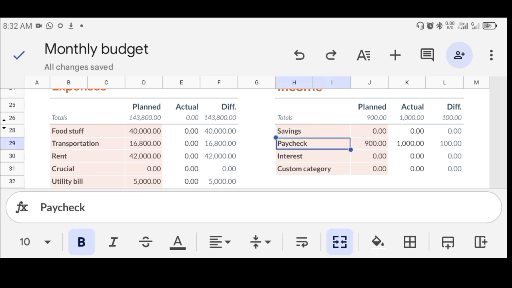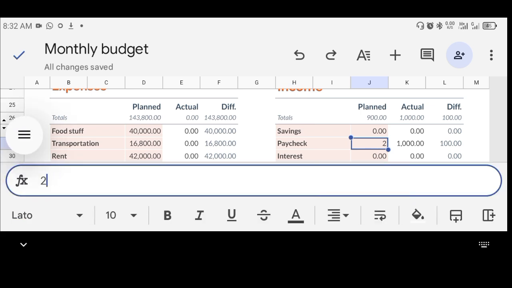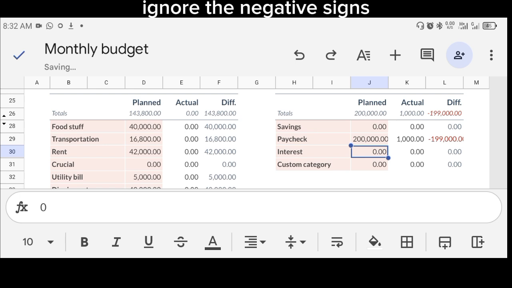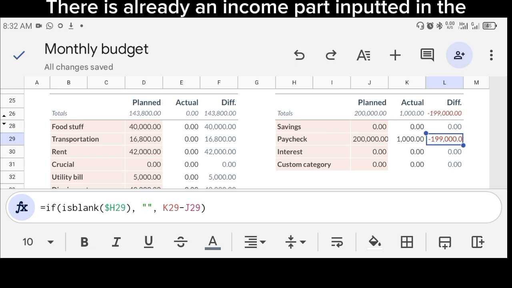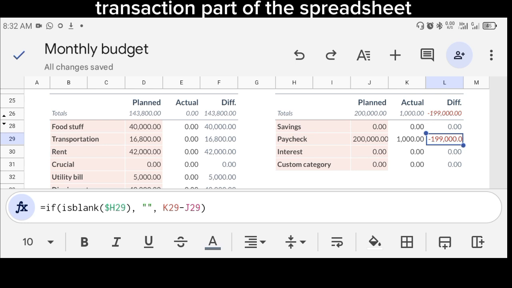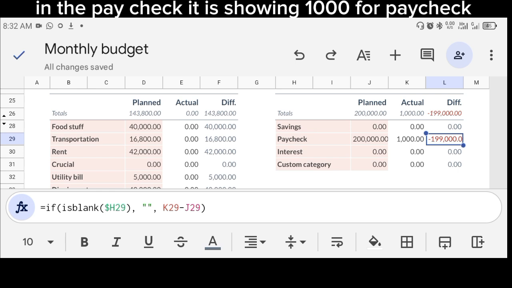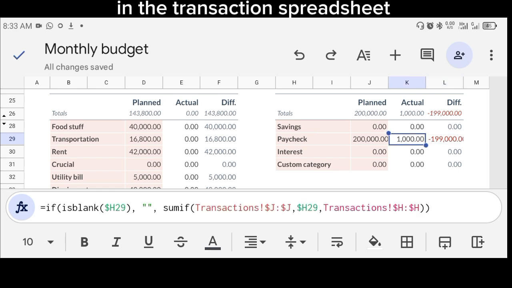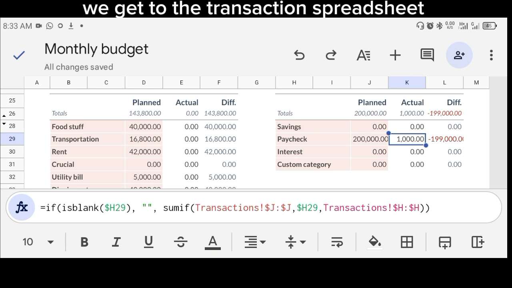Paycheck. So, like I said, Mr. James is a banker, so he gets paid a salary. The salary he gets paid in a month, let's say 200K. As you can see, don't pay attention to the negative value shown here, minusing automatically, the reason being that there's already a transaction that has been inputted on the transaction part of the spreadsheet, which we will get to after looking at this part. According to the spreadsheet right now, we have already received only 1,000 naira from our paycheck. And that's why it's giving us this negative.